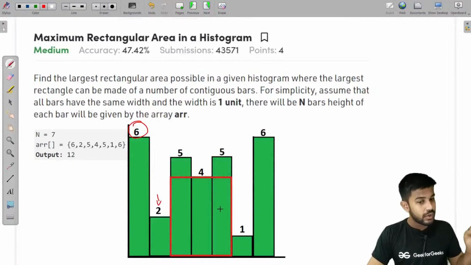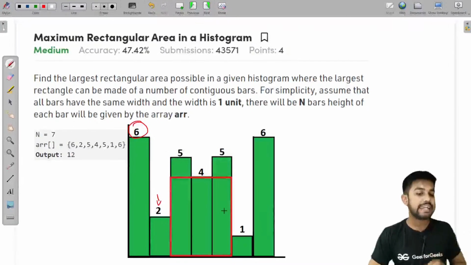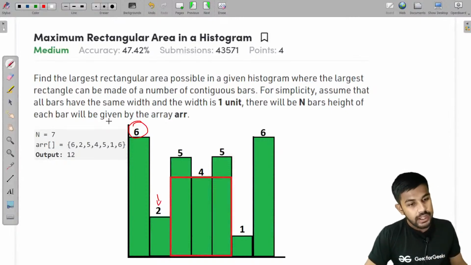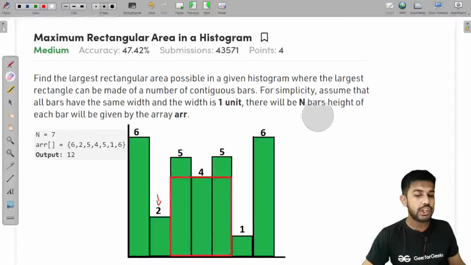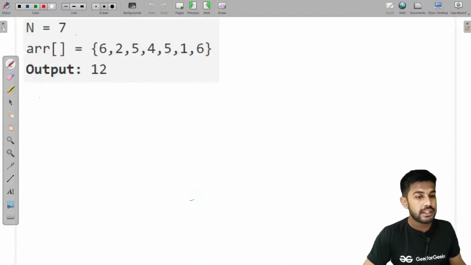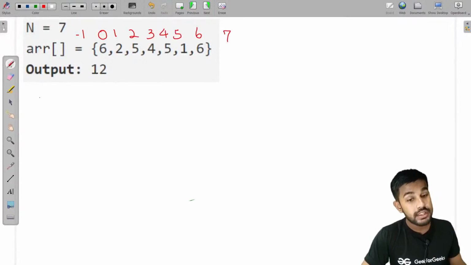There is nothing known as next smaller element on this side. So what would we do in that case? We would do nothing, but we would mark here -1, and we would mark here n. So the value marking would be like this: -1, 0, 1, 2, 3, 4, 5, 6, and this would be the 7th.